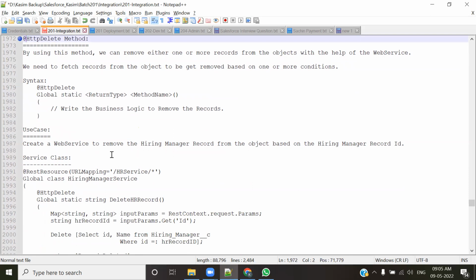What we will do is first understand this whole concept with the help of the use case. I think that would be a much better approach. So let's create a web service. What kind of web service? The web service which can remove records from a Salesforce object. It could be any object. You just need to understand what exactly the logic is.